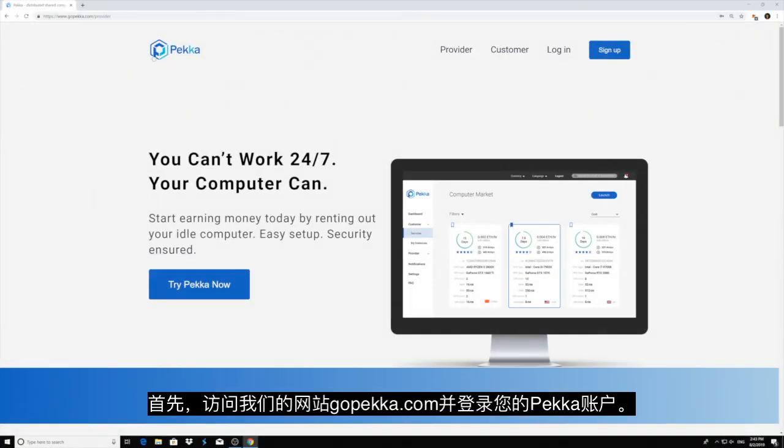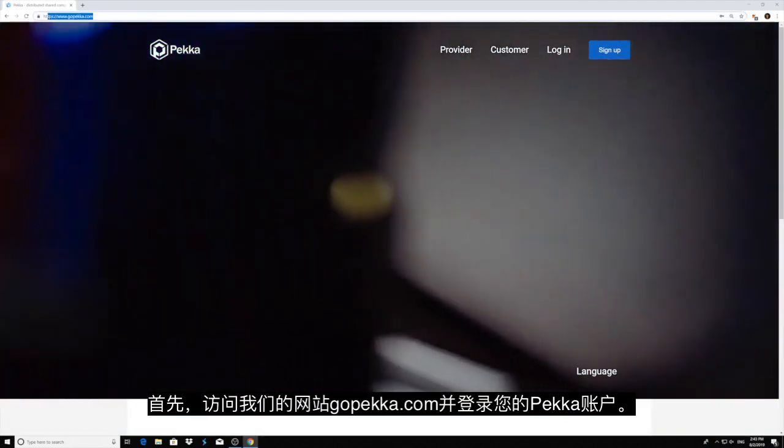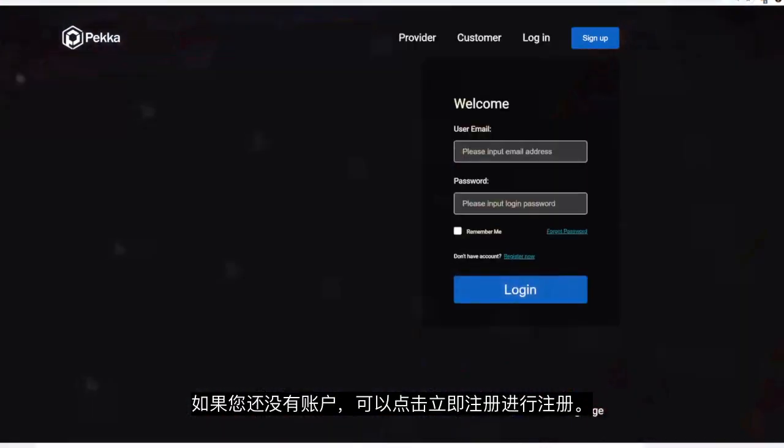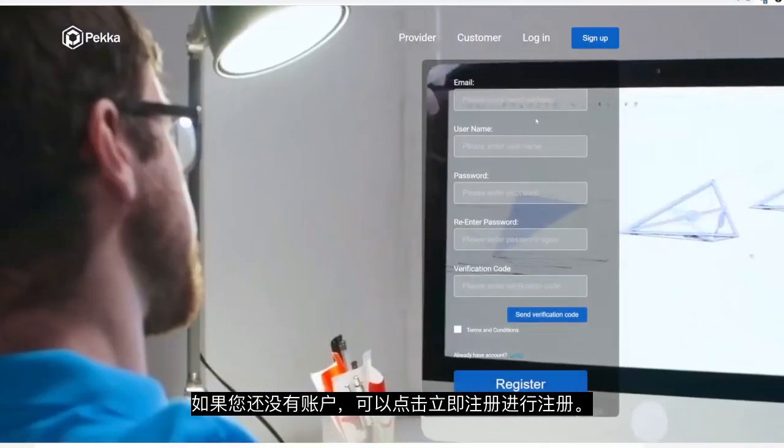First, go to our website gopekka.com and log into your Pekka account. If you do not yet have an account, you can click Register Now to register.